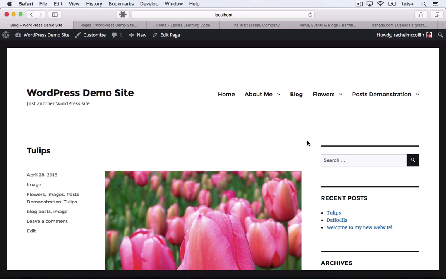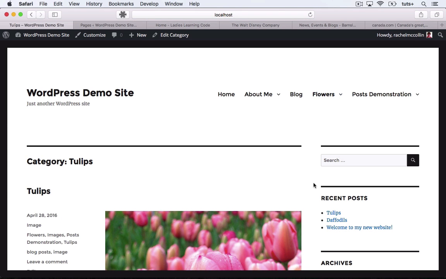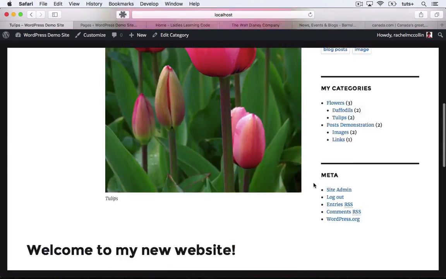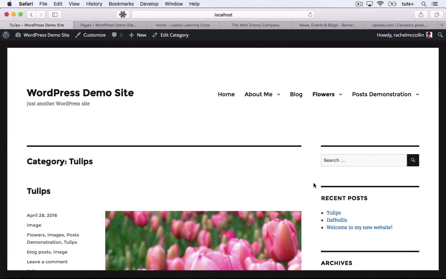The other thing you can do with posts that you can't do with pages is categorize them. So here I've added some categories to my posts. So if I go into the tulips category, it will list all of the posts that have got pictures of tulips in them. So if you want to categorize content in your site and help people find it that way, you'll add it as a post and not a page.